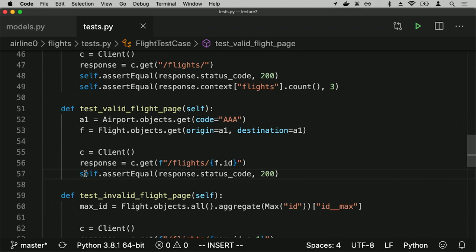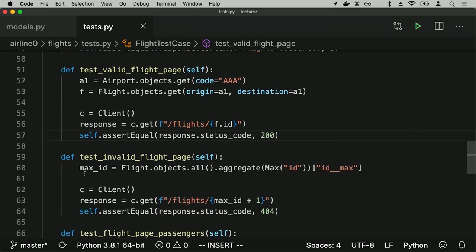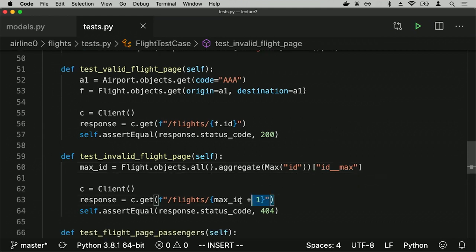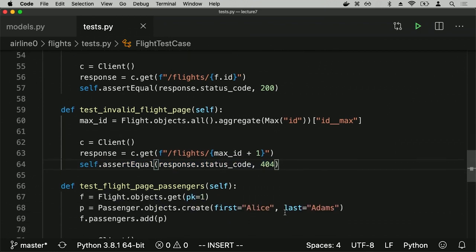It should have a status code of 200. Meanwhile, if I test an invalid flight page, this is a Django command that will get me the maximum value for the ID. This id__max gets me the biggest possible ID out of all of the flights that happen to exist inside of my database. If I try to get /flights/ max ID + 1, so a number that is 1 greater than any of the flights already inside of my database, well, that shouldn't work. There shouldn't be a page for a flight that doesn't exist. So here I can assert equal that the status code of what comes back is equal to 404, because I would expect that page to return a 404.